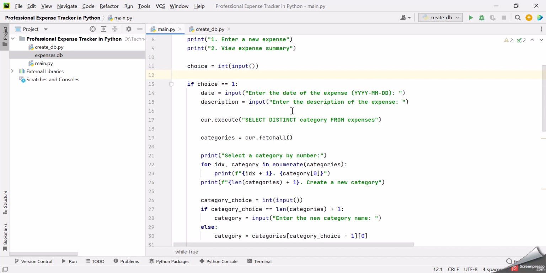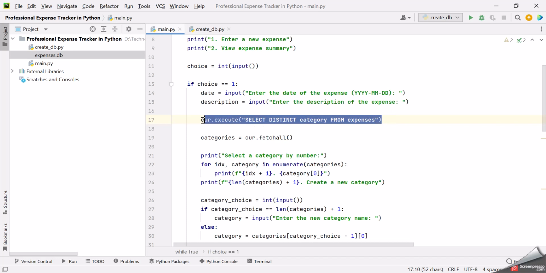and then we have defined cursor.execute, SELECT DISTINCT category FROM expenses. This command retrieves the distinct categories from the expenses table. Then we have defined categories equal to cur.fetchall. This command will fetch all the distinct categories from the database.